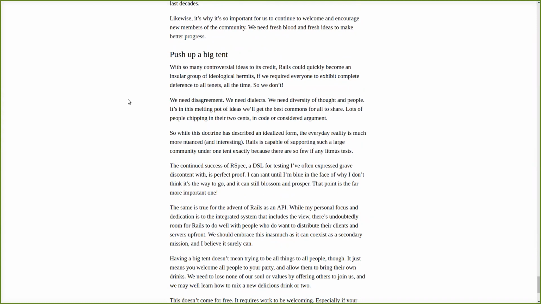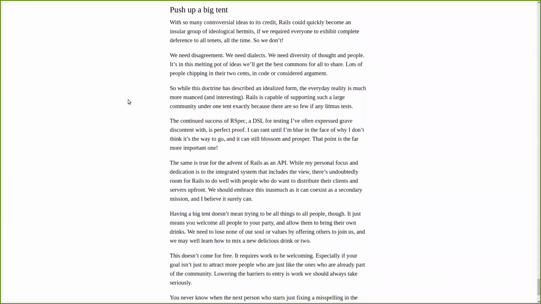Likewise, it's why it's so important for us to continue to welcome and encourage new members of the community. We need fresh blood and fresh ideas to make better progress. And I've found the Ruby community, at least my local one, to be super helpful and welcoming. It's nice. I found the whole developer community to be nice where I am, and very helpful and willing to help. But Ruby's very much like that, I think, around everywhere, because of how it's designed and what its core beliefs are. Push up a big tent.